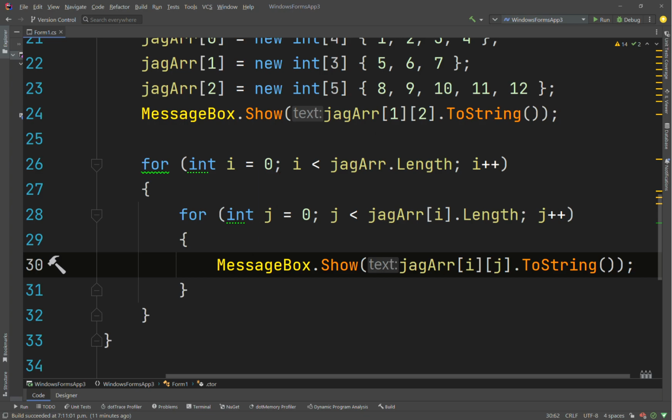Anyway, here we're just saying we want to show each number, or we're taking each number and converting it to a string because we want to print it out in a message box. So that's the point here.